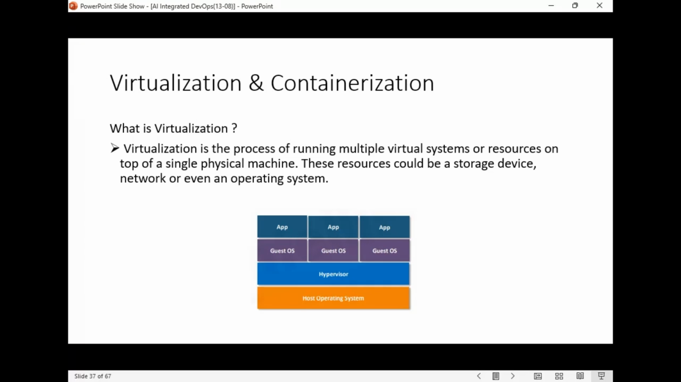We all have our systems, right? We have a laptop with Windows OS, but let's say we want to install Ubuntu on it. It's not possible to buy a new laptop just to install Ubuntu and use it. So instead, we have virtual machines. Have you heard about virtual machines? This virtual machine is nothing but virtualization. What will happen? This is our host operating system, this is our laptop. On that laptop, we will install a hypervisor.